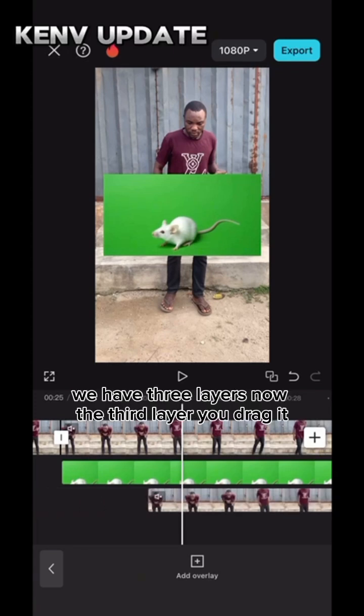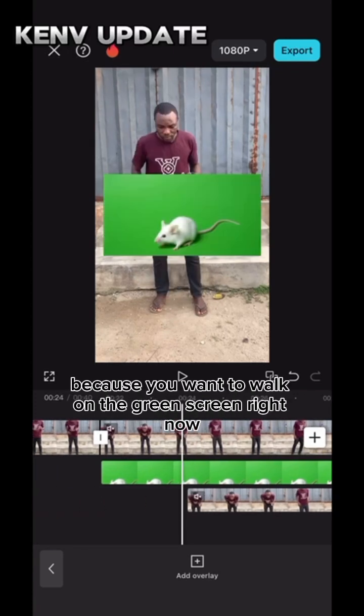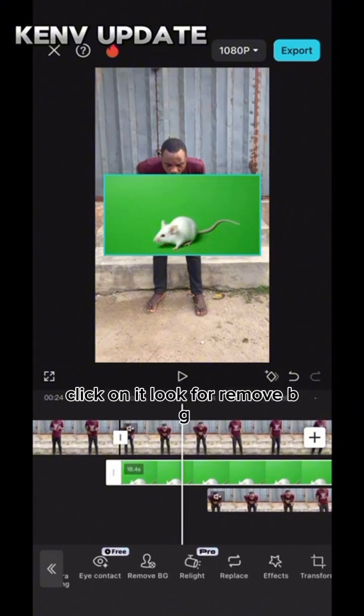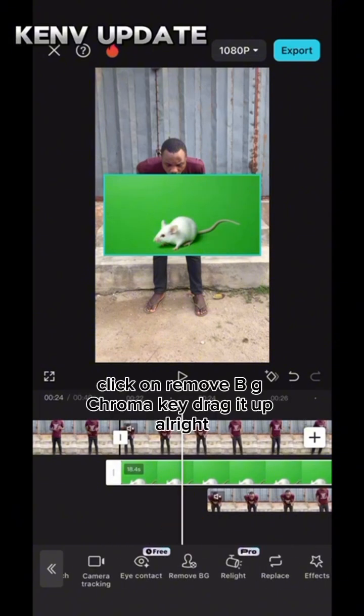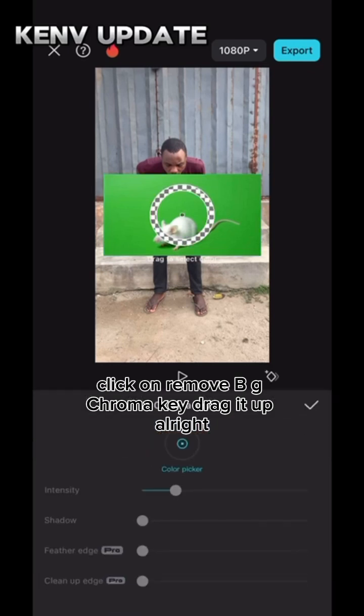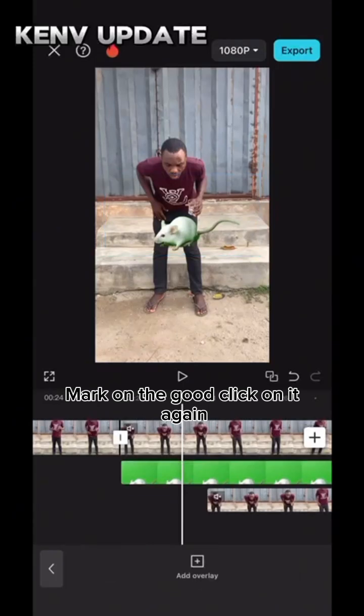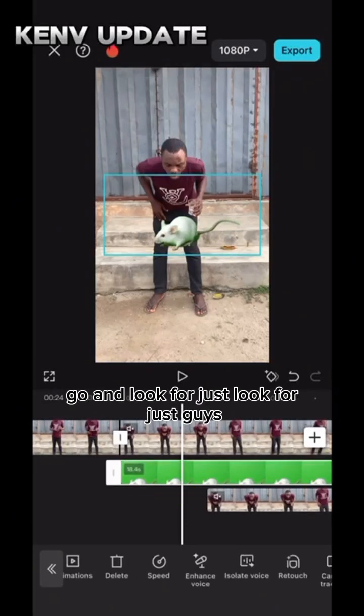The third layer, you drag it, put it at this point because we want to work on the green screen rat now. Click on it. Look for remove BG. Click on remove BG. Chroma key. Drag it up, alright? Mark on that good and go back. Mark on the good. Click on it again. Go and look for adjust.